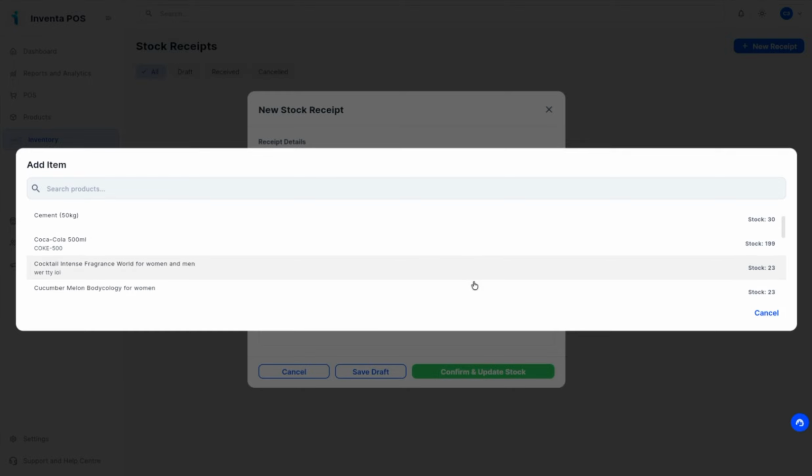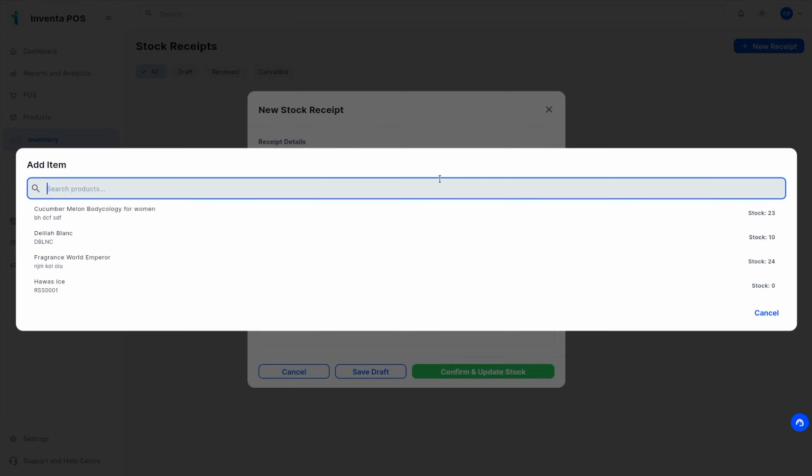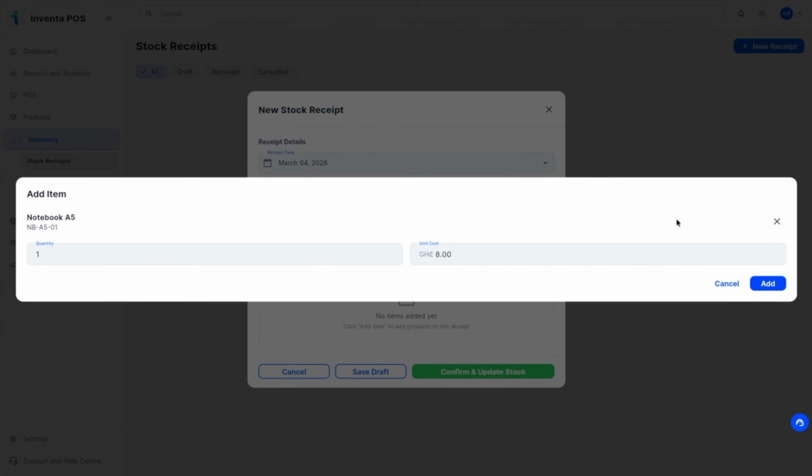So let's say I'm receiving notebooks. I can search for it. Since you have this already, you have 49 stocks available. So since you have this product uploaded in your all products section, it will populate over here. Now I'm receiving an additional 20 from my supplier, right? So this is the current unit cost per one item on the platform. If the price has increased or decreased, you can also update the unit cost over here. Since we are maintaining the same 8 Ghana cedis, we'll maintain it like that.